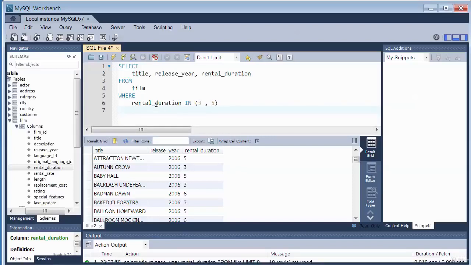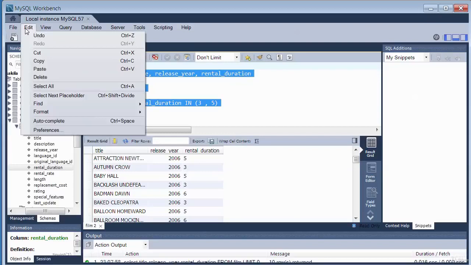Using the rental duration as the condition, when I execute this query, I only expect to see rows that have a rental duration of 3 and 5. Also, I want to add something extra. I want to limit the rows to say 7. I don't want too many. 7. And then I end my query with a semicolon. So let me beautify that again.